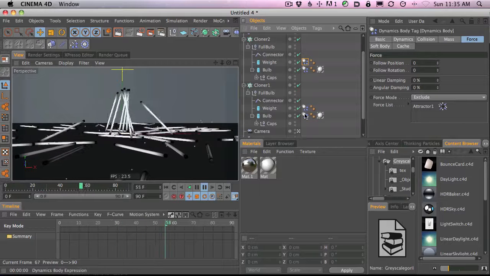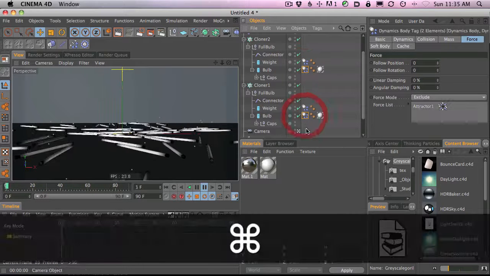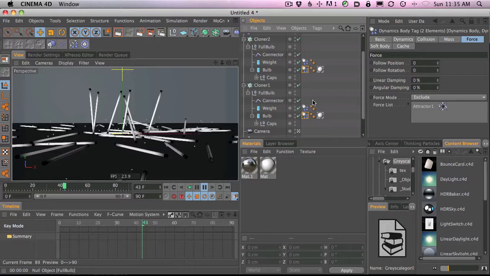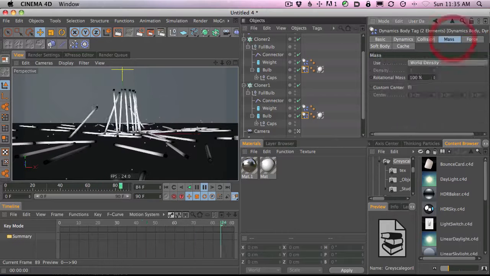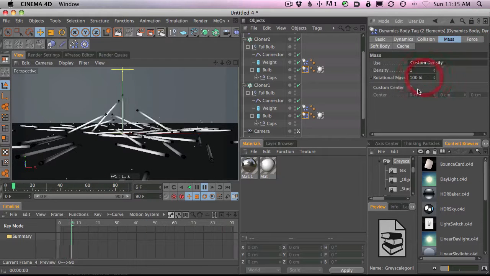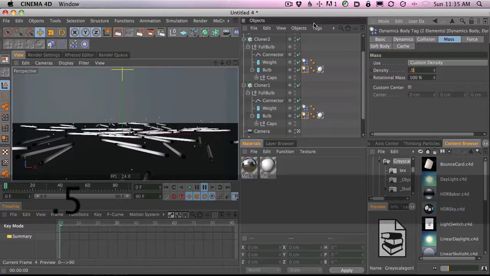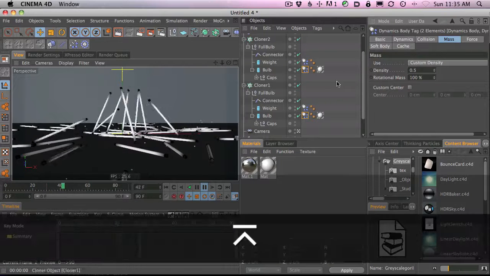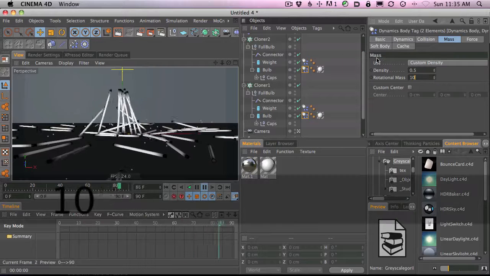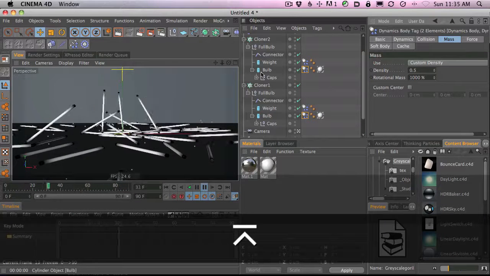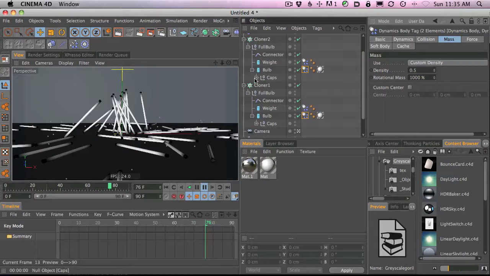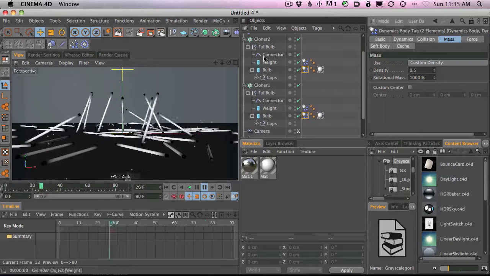So let's go ahead and select our bulbs and select both of them by hitting Command and clicking them both. And I'm going to go to Mass. And I'm going to play with the custom density with the mass as well. The mass for the bulbs are going to be real low, like 0.5, like real flimsy. But the rotational mass, I think I'm going to turn it up and see if that doesn't help get rid of some of this wiggly, wobbly stuff.